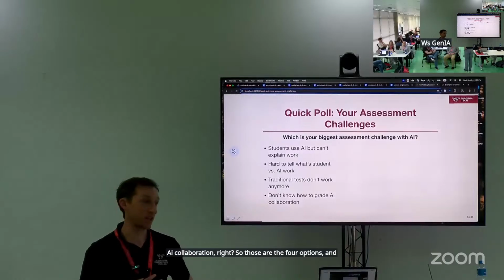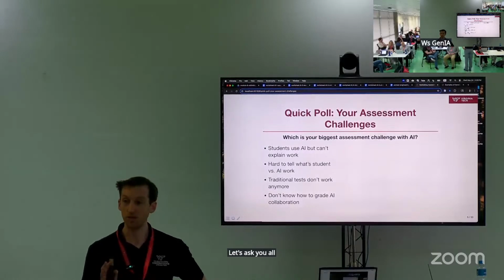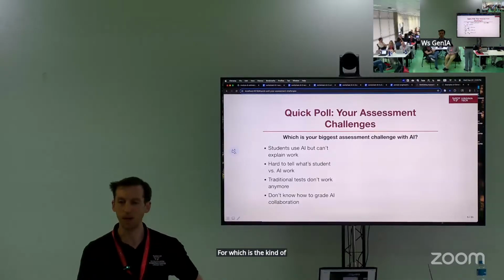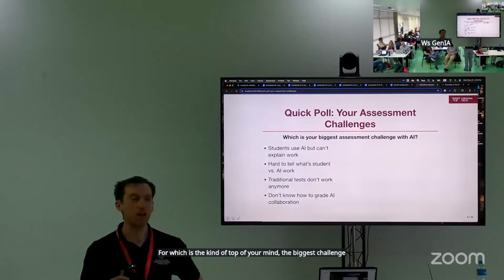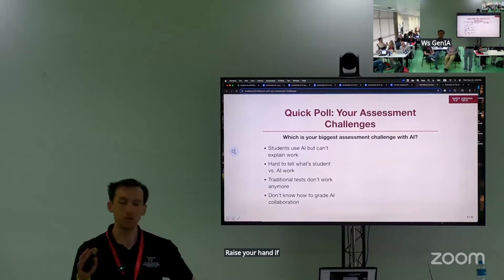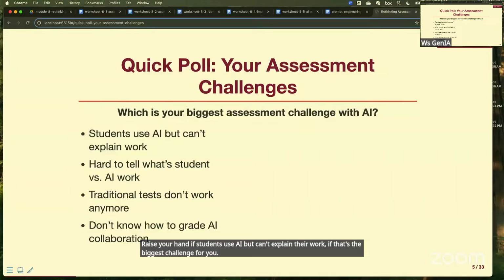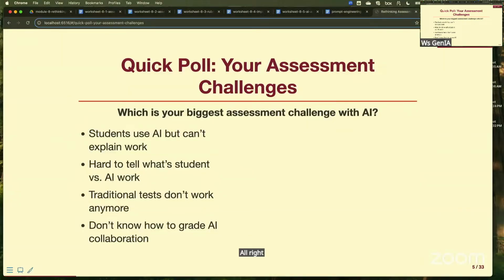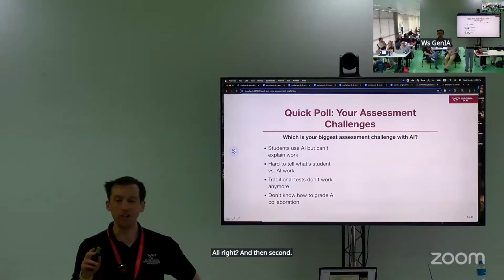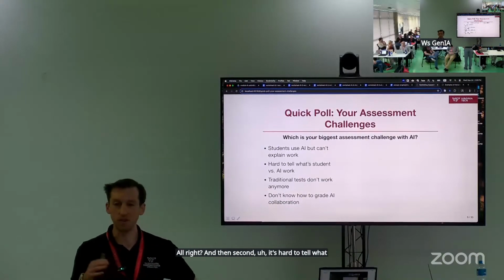All right, so those are the 4 options. And as yesterday, I'll just ask you all to raise your hand, as I go through, for which is the top of your mind, the biggest challenge, all right? So raise your hand if students use AI but can't explain their work, if that's the biggest challenge for you. All right. And then second, it's hard to tell what's student versus AI work.